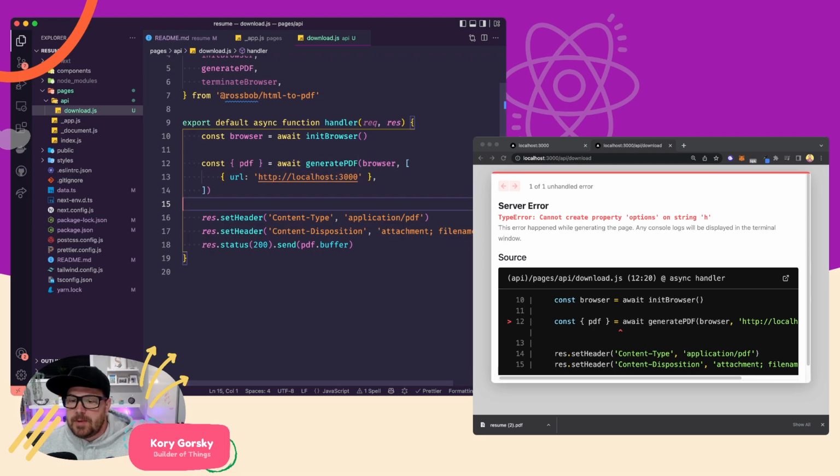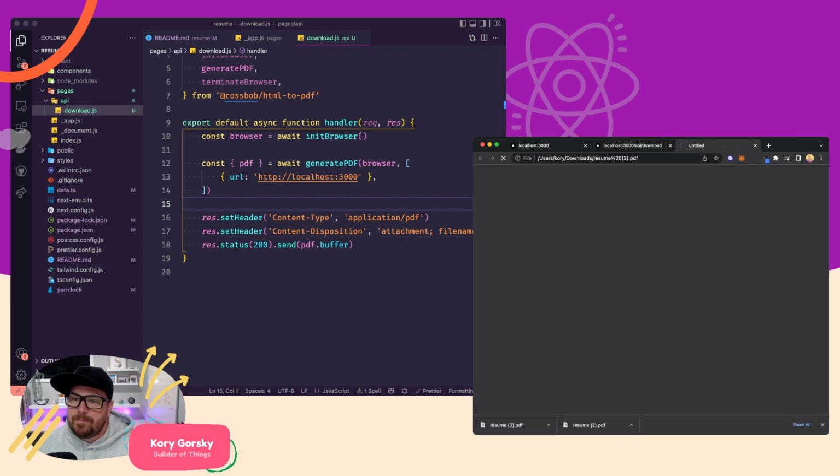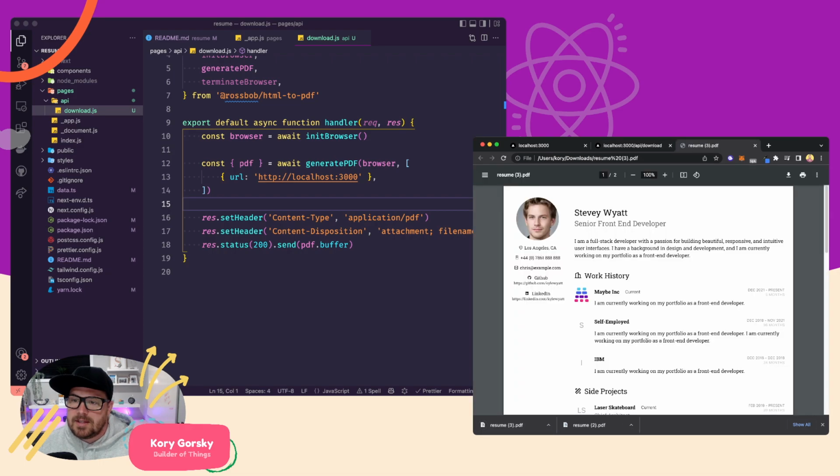Cool. So refreshing this page now, I actually get some loading, and we get a resume. Boom. Awesome. So this is where we want to get to.